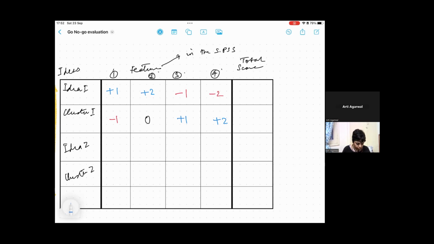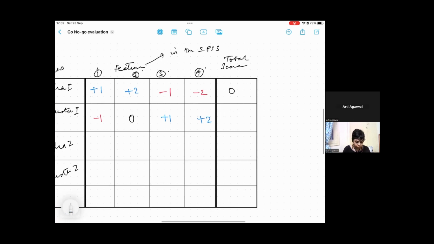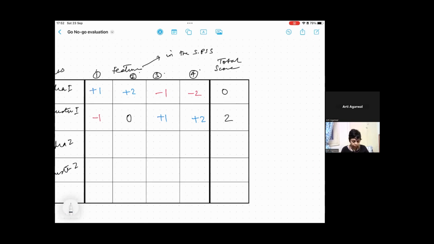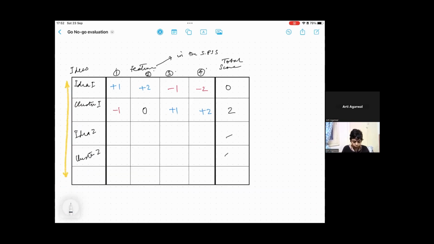So what we do is, in the end, you take a summation of these, right? So in this, the total score is 0, right? +1, +2, -1, -2, the total score is 0. In the next one, the total score is 2. So similarly, you go on and fill out the total score, and when you have the total score, you have a very good metric to at least decide which idea is good overall.